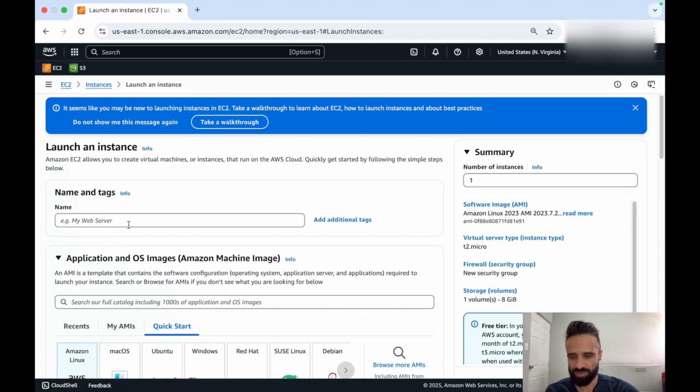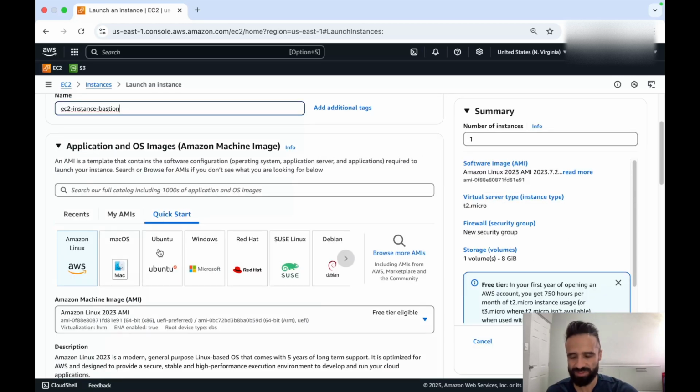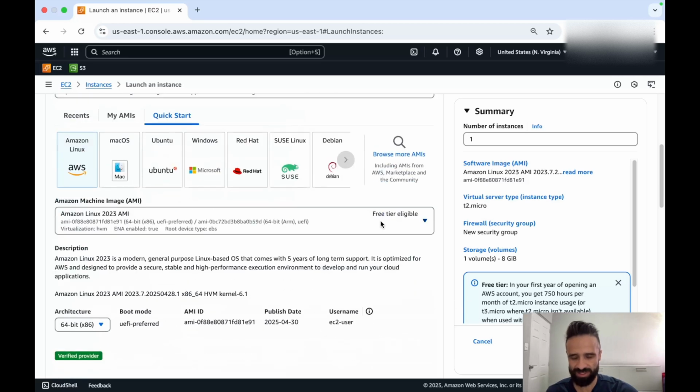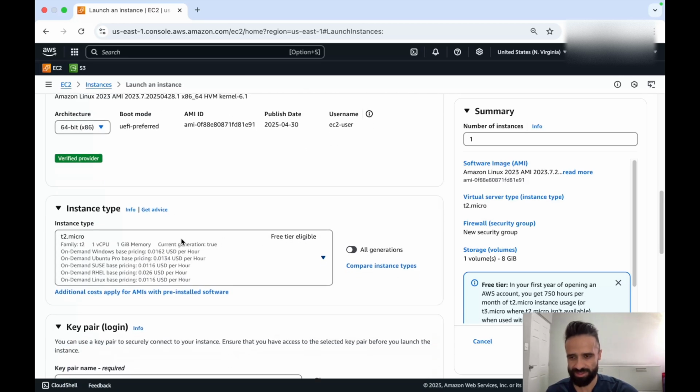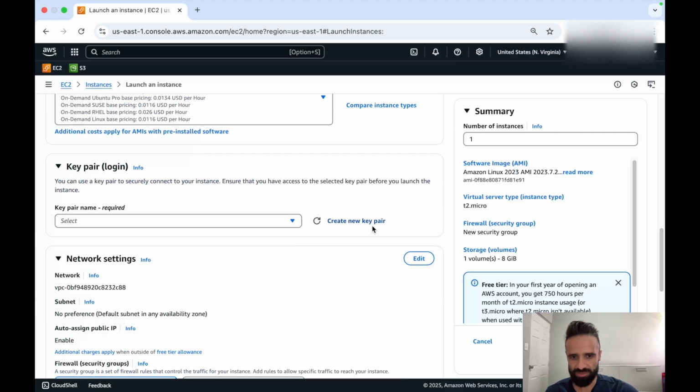Here I'm going to type a name, and in this part I'm going to choose Amazon Linux and free tier. In the instance type, I'm going to choose free tier as well. I'm going to create a new key pair. This is very important to connect to my AWS EC2 instance. So I'm going to create a new one.